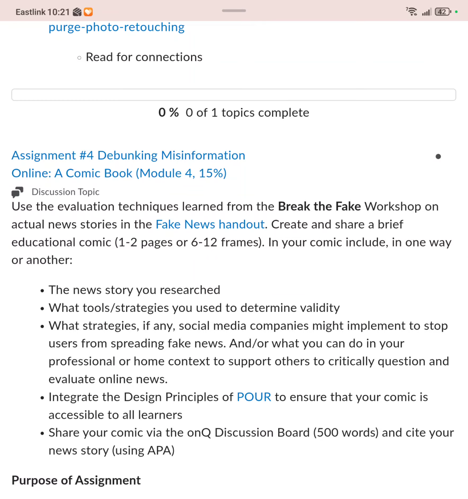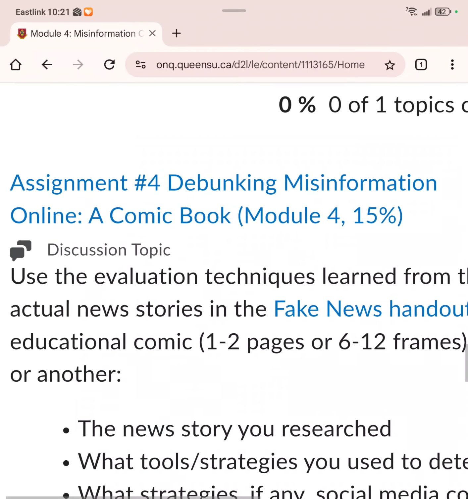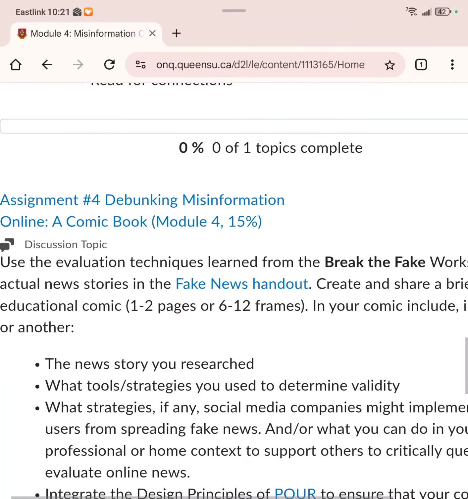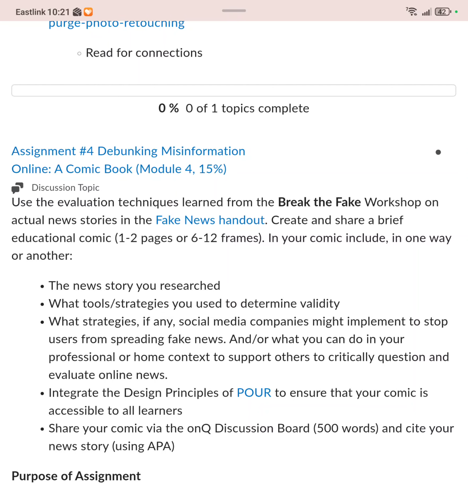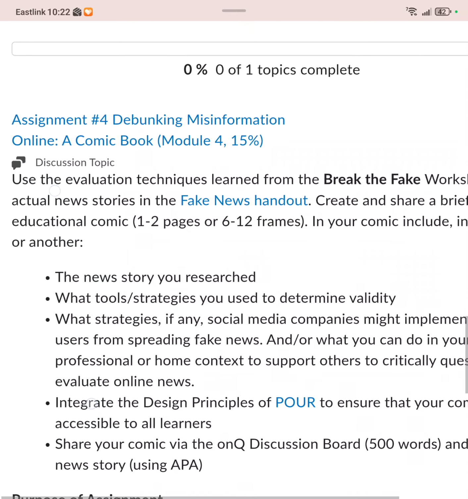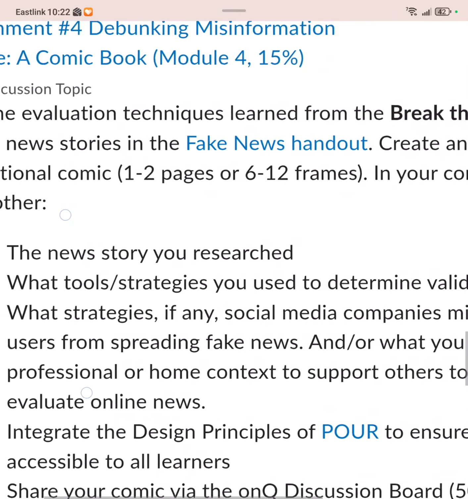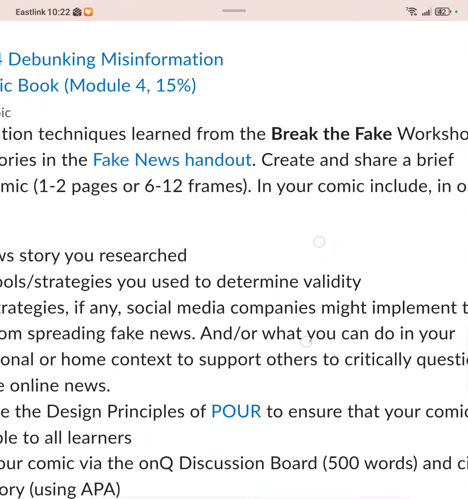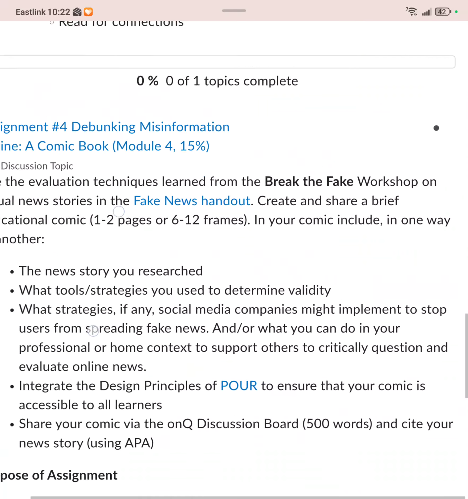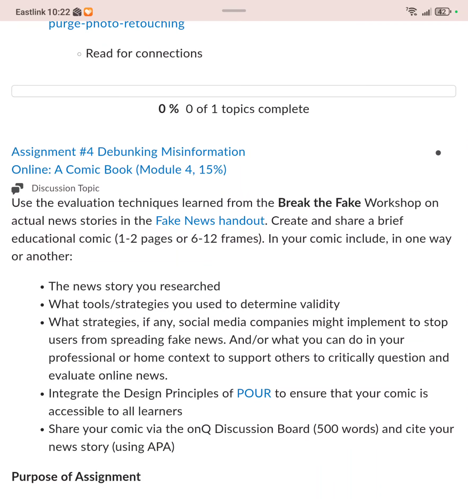So what you're going to do is use these techniques that you learned from the Break the Fake workshop. You're going to pick a story that's relevant to your context and your students. You need to talk about it. You need to then talk about how you determined the validity of that story. Was it true or not true? You don't have to pick a story that is false. You could pick one that's perhaps very odd or unusual, but still true.